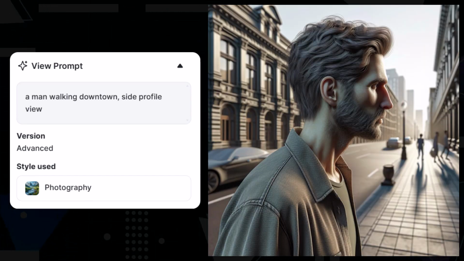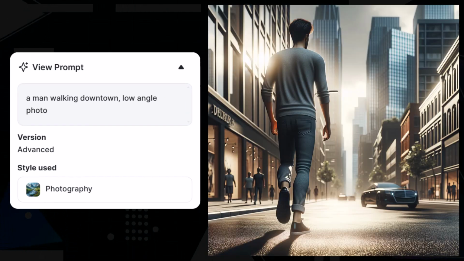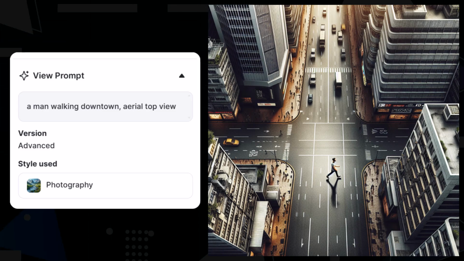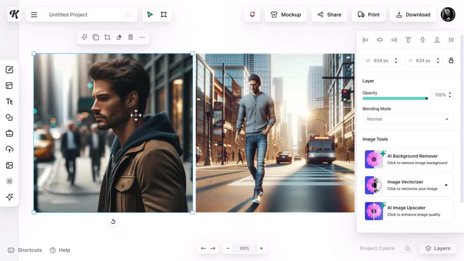So you might say a side profile angle, or a low angle photo, a high angle photo, or even aerial top view to get a little bit more control over how the image is framed. Now you can see here on the left, I put in a close-up portrait. On the right, I chose full body shot.